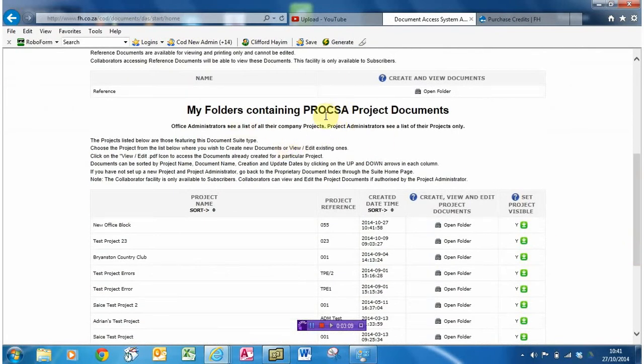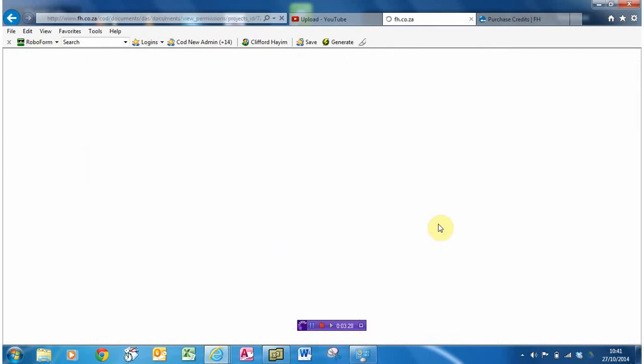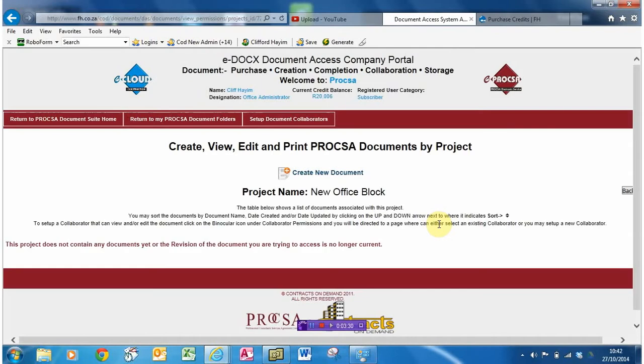and we will then look within our folders with Proxip project documents, and the latest folder that we have just created will be shown on top, sorted by date order. At the top of the list, there is the project reference, the date and time of the creation of this folder. What we will then do is click Open the folder. So we're now viewing the documents that exist.